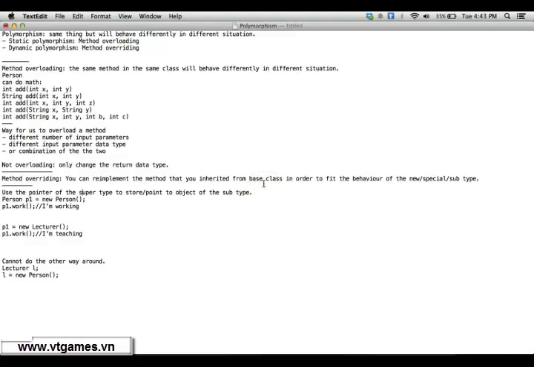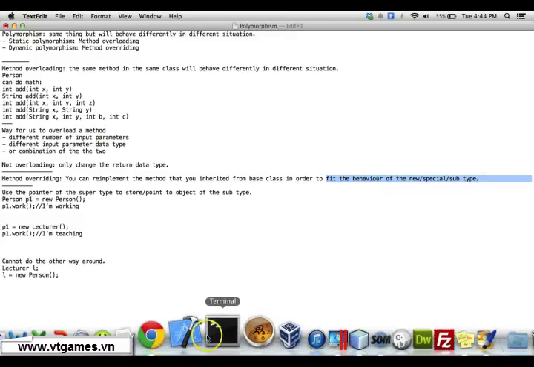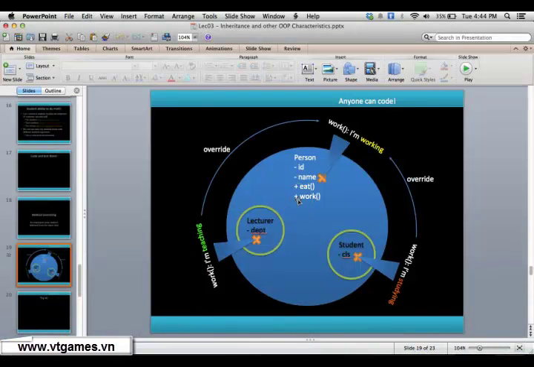Welcome back. I'm going to demonstrate another case of polymorphism, which is called method overriding. In method overriding, as I explained already, the subtypes or subclasses re-implement the method inherited from the base class in order to fit the behavior of a new or special subtype. Let's give an example like we demonstrated before.